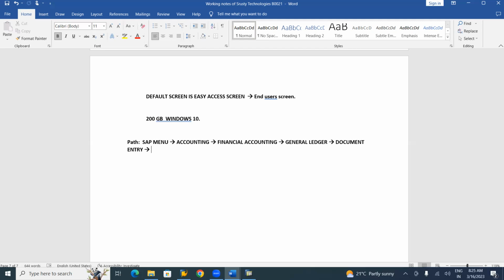So for example, I want to do it with one application: enter GL account document. This is one way we can enter, or we can directly go with the transaction code. I'm just giving an example. The transaction code is FB50.